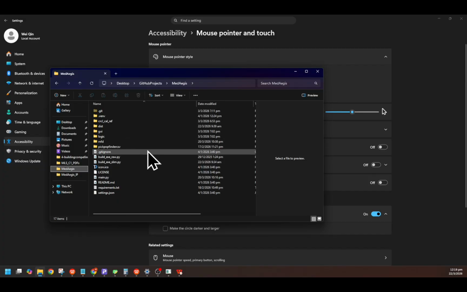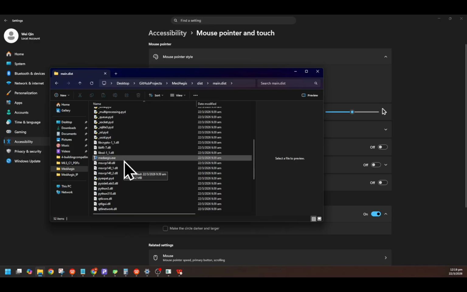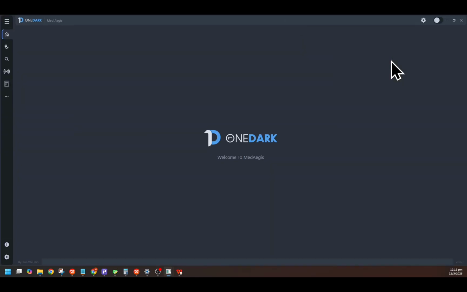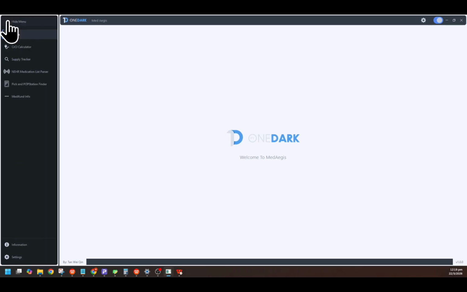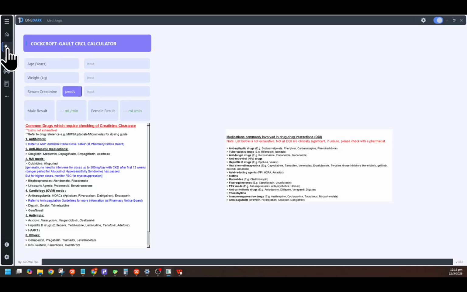So to use the app, we first have to launch it by clicking the MedAegis executable file. After that, maximize. User can toggle between light mode and dark mode. Okay, for the demonstration, I will use light mode. User can also click the hamburger icon to expand the left panel to find the feature that they require. Or alternatively, just click directly.